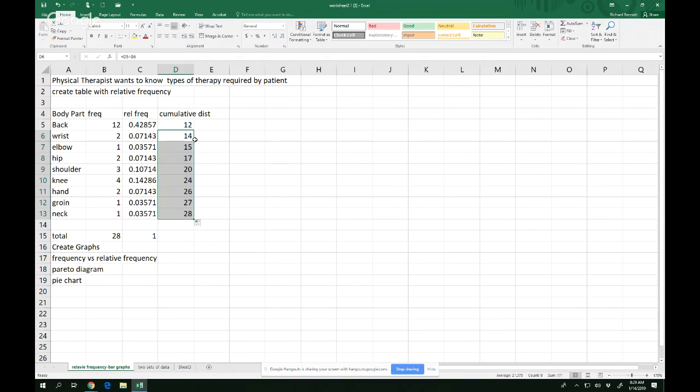All right, so we've done the cumulative distribution. Now we're going to do the relative cumulative distribution. Works the same way, but we're doing this with percents. So 42%, almost 43% of my physical therapy visits are these.